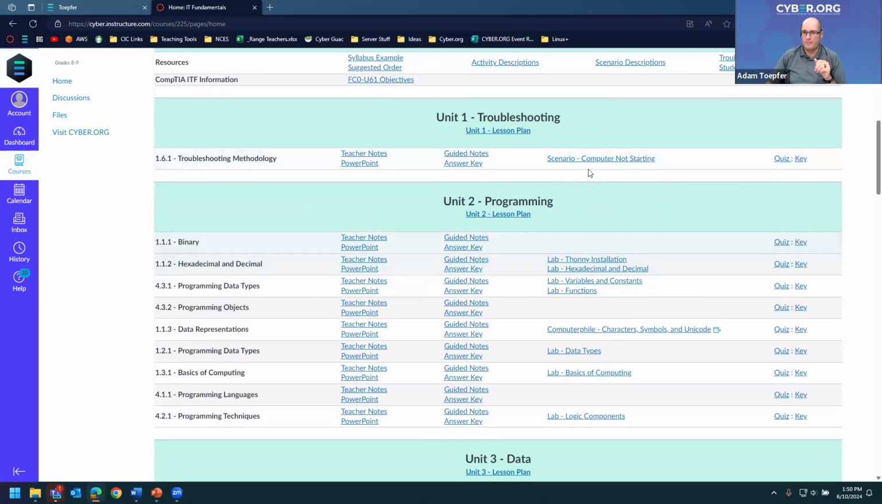What I wanted to point out earlier, that not every course has, is that this particular lesson, 1.6.1, has a scenario. But if you notice 1.1.1, it does not have a scenario or lab. 1.1.2 has a lab, and that's one we're going to be doing here in just a moment. All of them do have teacher notes and PowerPoints. They all have guided notes and answer keys, and then they all have quizzes and a key for the quiz. The quiz can be anywhere from 4 to maybe 10 questions, and we have that for every lesson.